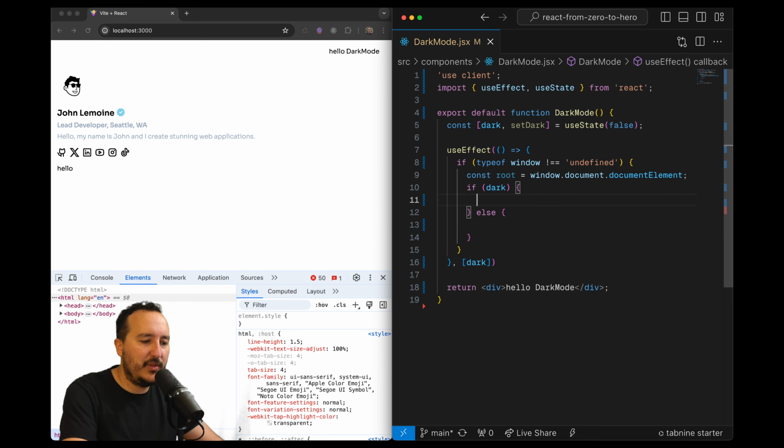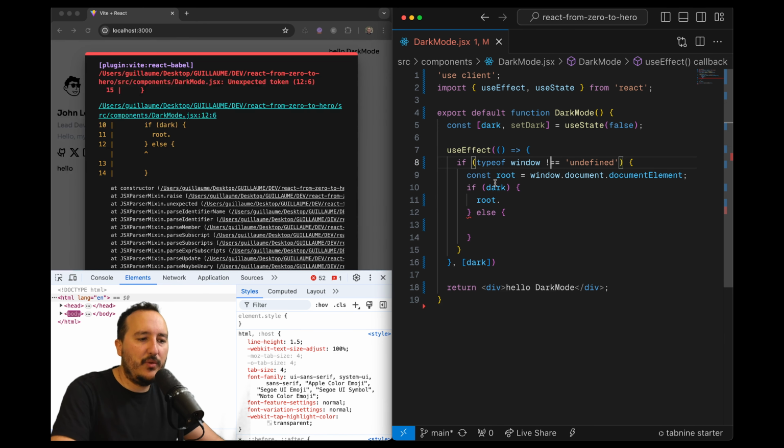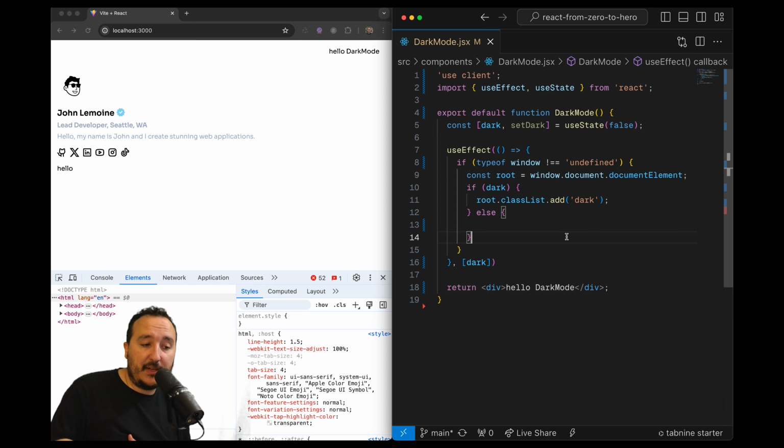And here I'm going to target the root. We know that root exists at this point because we know that window exists. So I'm going to type class list, and I'm going to add the class dark, exactly like we would do, for instance, in jQuery. We want to target with JavaScript the root class list. Otherwise, if it's not dark, we want to remove dark. So I'm just going to use exactly the same line, and instead of add, I'm going to add remove.